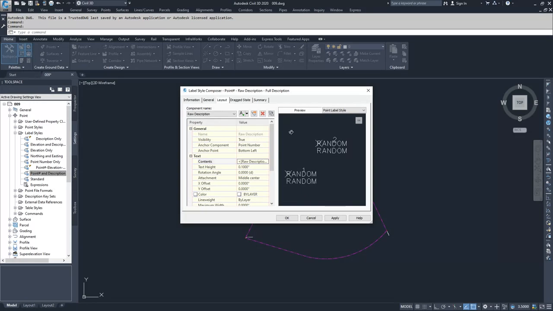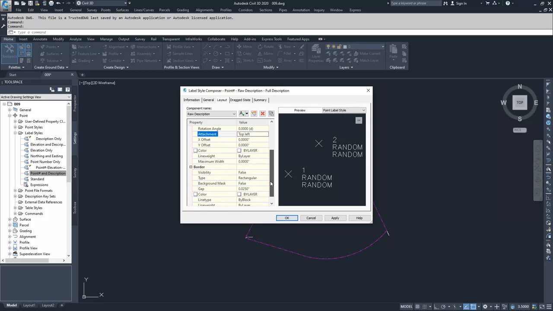And you can see here now we have to adjust where our attachment is. We have it attached at the middle center of our label. We want it to be the top left of our label. And now you can see we have our point number, our raw description, and then our full description. Other options you can have are changing your text height, the rotation angle of your text, your X and Y offsets from your attachment point, line weights, colors, and then you can choose border visibility.